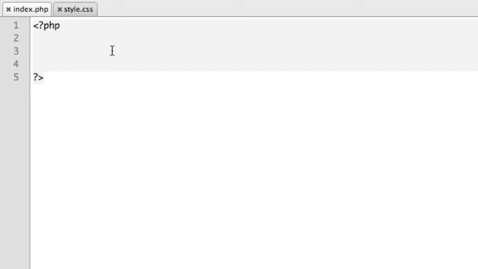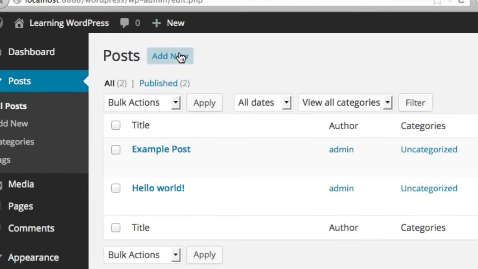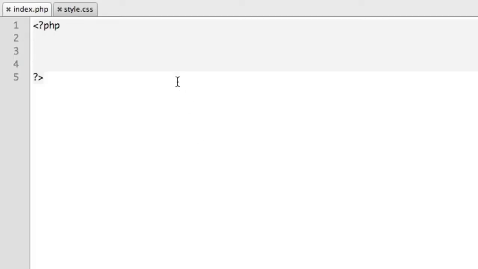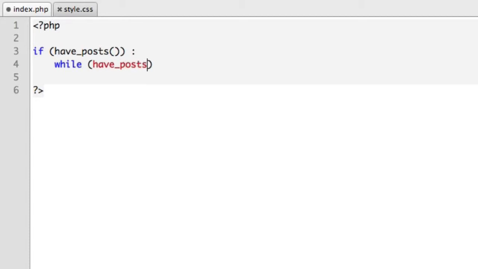Now the first bit of PHP that we will write together is referred to as the loop. The loop is central to WordPress, and it's aptly named. What we're going to do is loop through all of the different posts and output them on our page. So here's what the loop code looks like. We begin with an if statement. So if a condition is met, if we have posts, we want to do something. And what do we want to do? We want to loop through all of our posts. So while we still have posts left to loop through, we want to do something with each post.